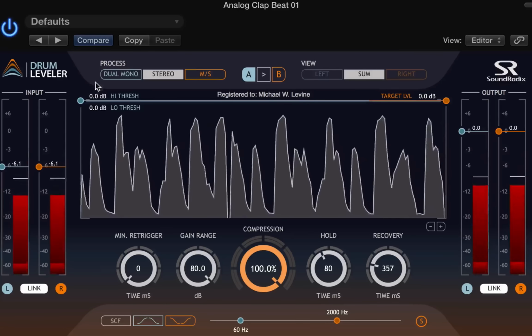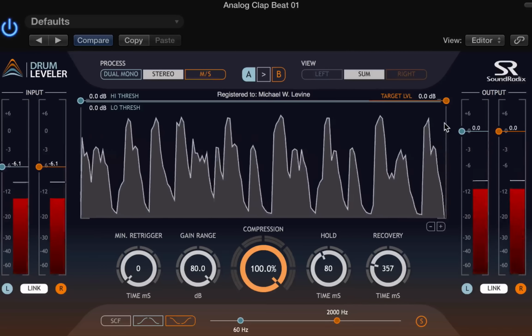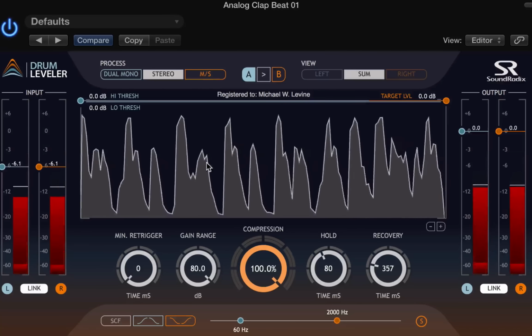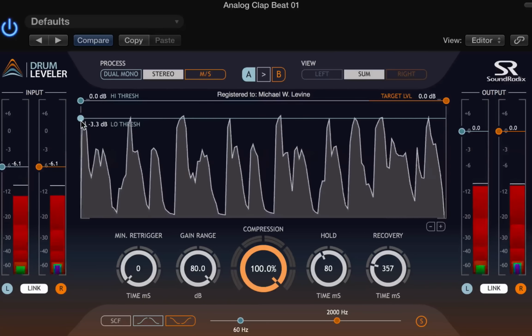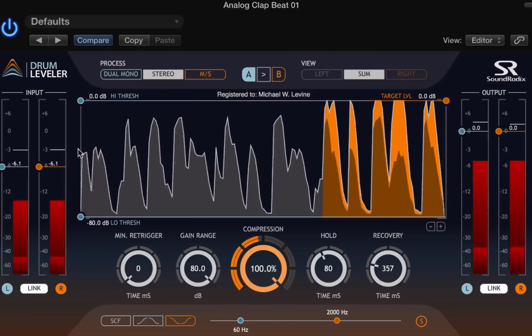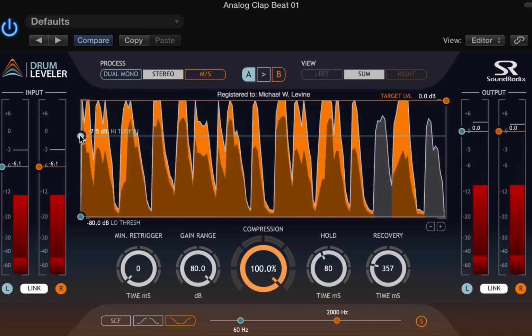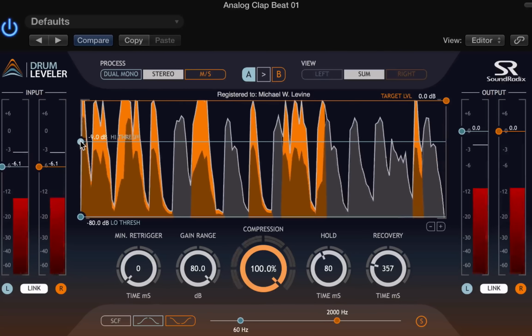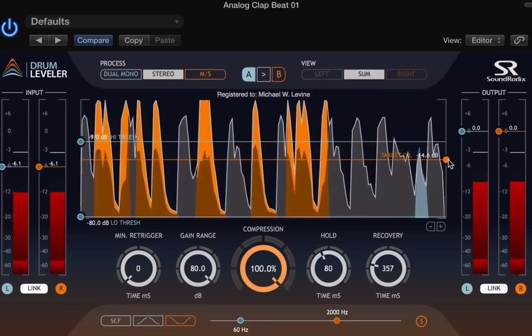Here, we want to lower the hi-hat. As you can see, the hits in the display are all gray, meaning nothing is being processed yet. I can see that the hi-hats are lower in amplitude than the kick and snare, so I can set a threshold that focuses on the hi-hats only. Right now everything is being processed. But now I'll bring the high threshold down until the snare and kick are mostly out of the processing zone.